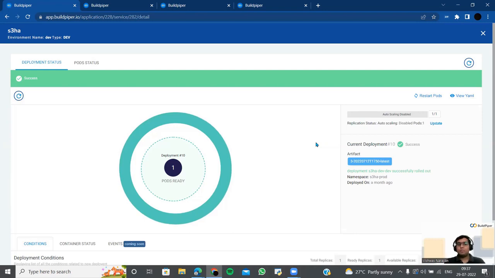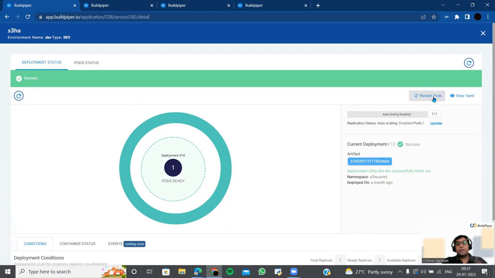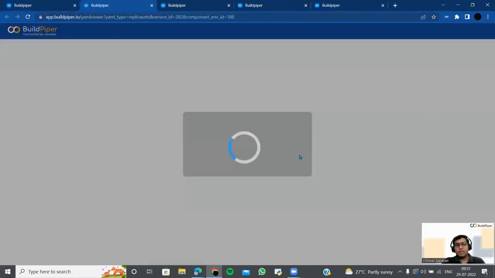That means what's the pod status, how many pods are ready, and what are the challenges that you will face during the deployment. It's all about how much progress the entire infrastructure stack that we are going through has made. Now, if I want to restart the pods, I can restart the pods. If I want to view the YAMLs, I can still view the YAMLs here.